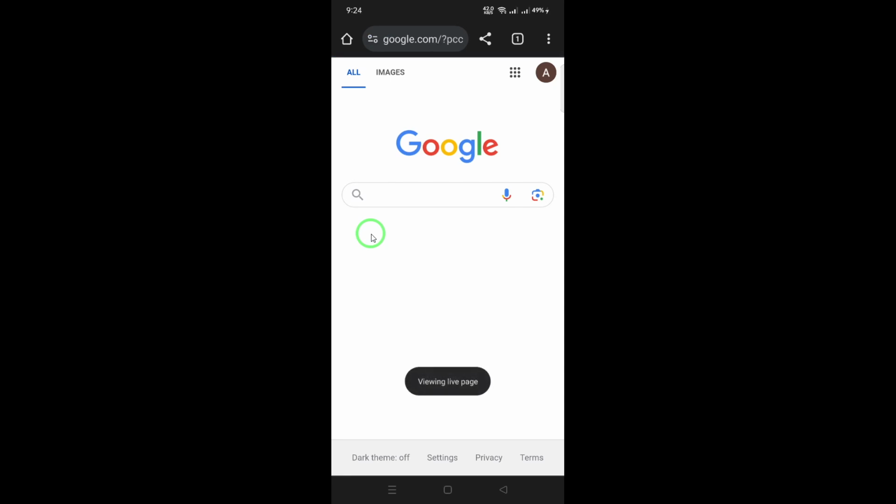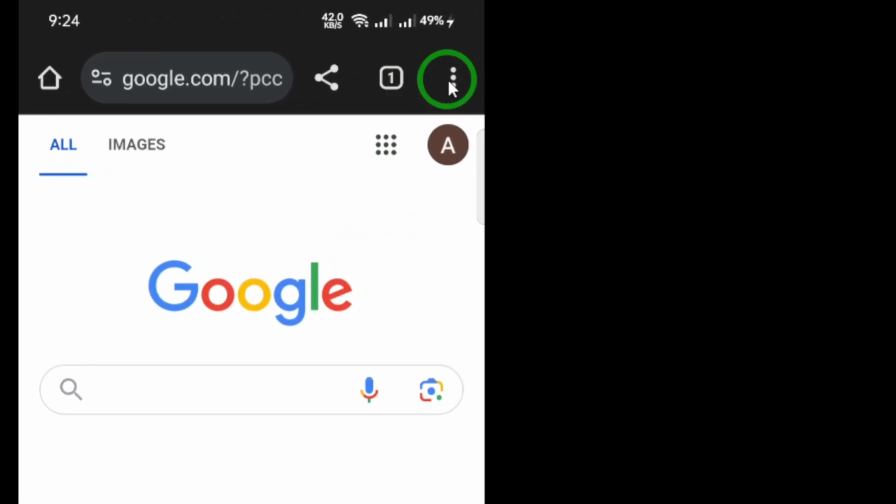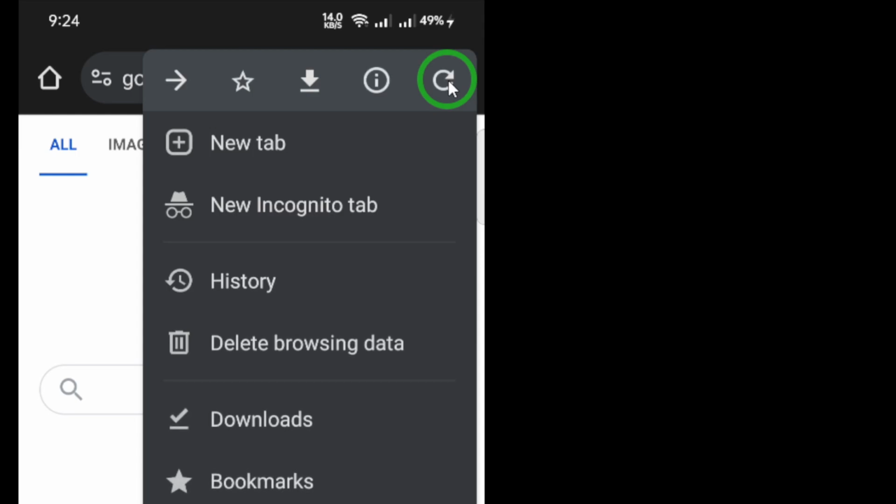Next, look towards the top right corner of the browser. You'll see 3 vertical dots. This is the menu icon. Click on these dots to open a drop-down menu.